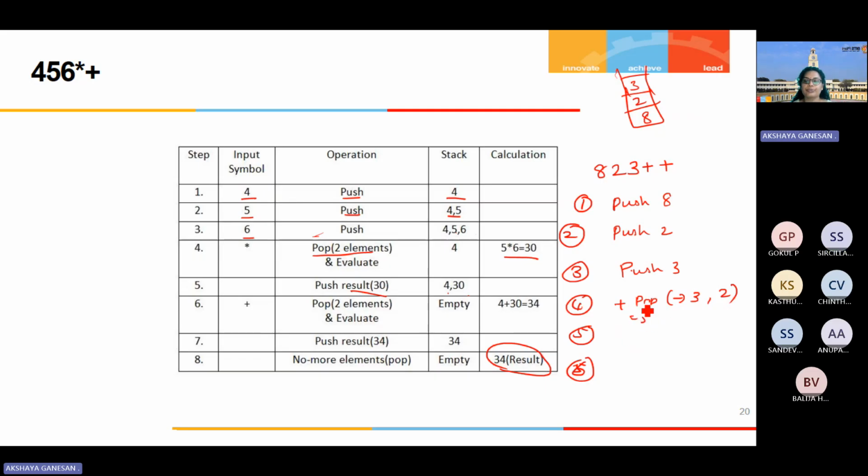Now what we have to do? So the stack will become, now only 8 will be there because we have popped out. And we calculate 3 plus 2 equal to 5. Now what we have to do? Now stack value will be 8, 5. Now we need to pop 2 elements and evaluate. No, first you have to push 5. Yes, after evaluating 3 plus 2, you will push 5. So this will become 5, right?